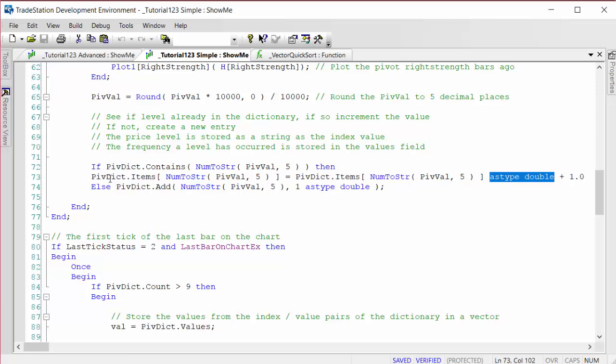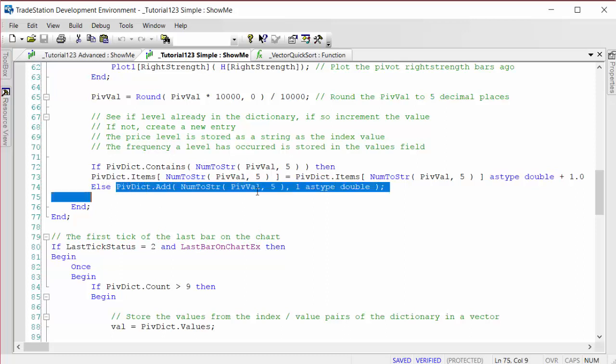If, however, there is not a value in the dictionary with that key value, then what we do is we add an item to the dictionary with the key value of the NumToStr(pivval, 5) that we've just found.